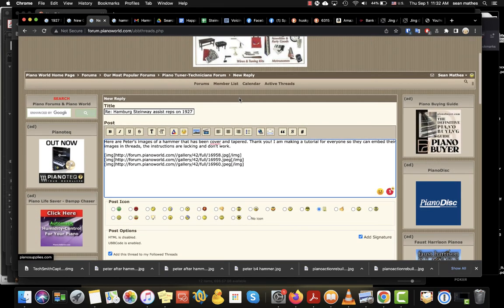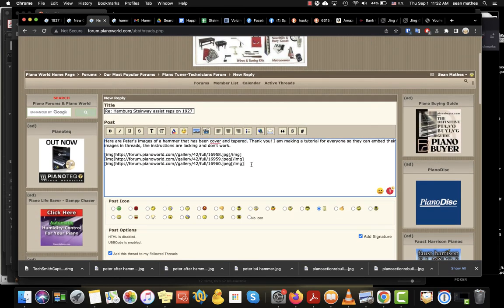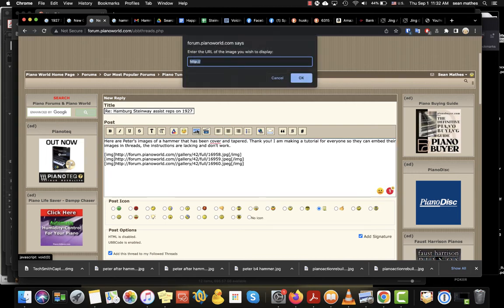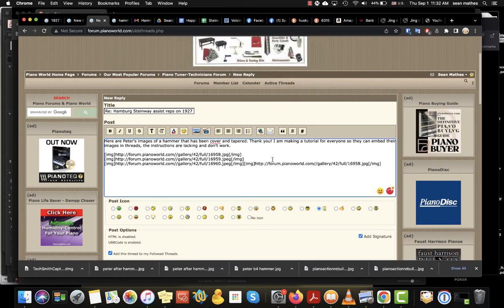And then what you're going to do is, this is a response to a thread that I'm working on. And all you have to do is, in the editor, you'll see an insert image link. So all you do is click this and then you enter the URL right here that you just copied from your gallery. And then you just hit OK. And it automatically inserts that. When you hit OK, it creates this image tag.